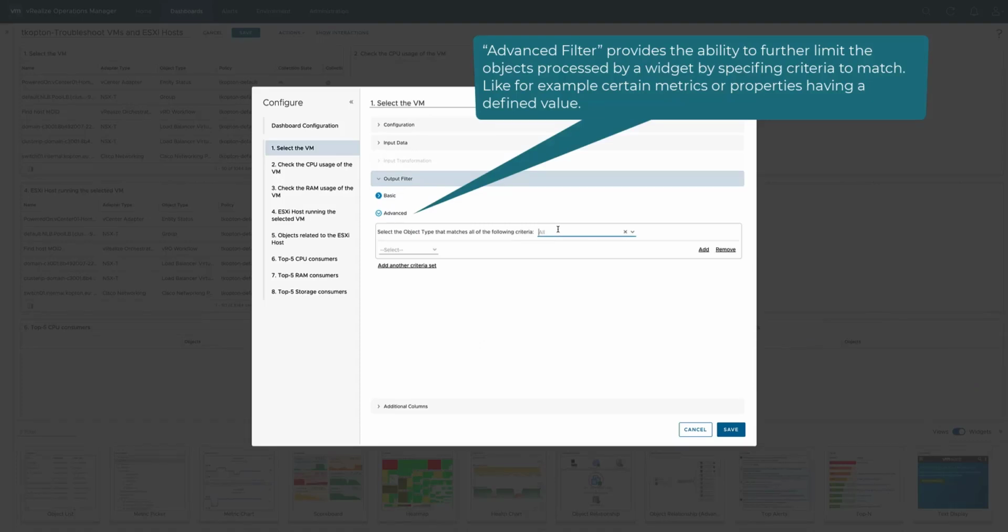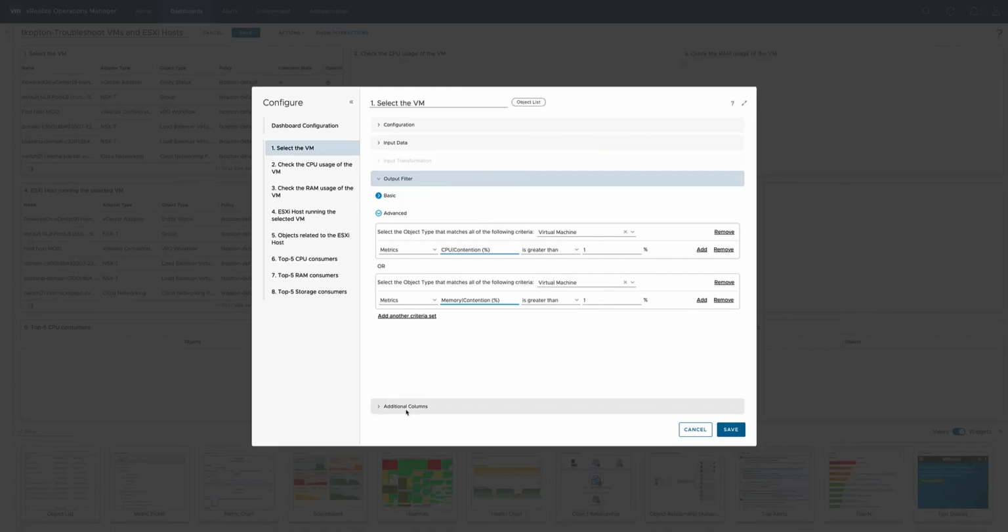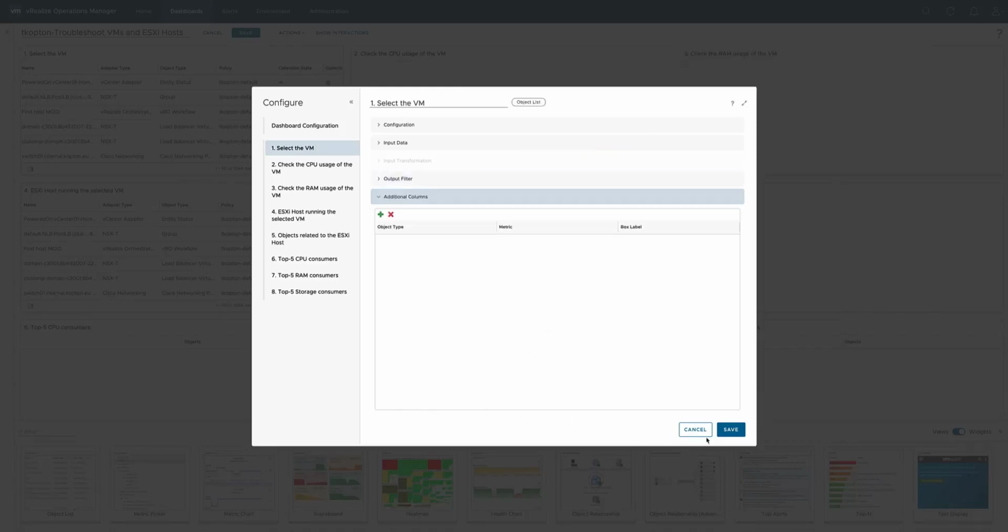In advanced options, we select again virtual machine as we would like to limit the list to virtual machines having a certain metric, which in this case is CPU contention and memory contention, breaching a predefined threshold. For this use case, we just set 1% to have some more virtual machines in the list. As always, no additional columns.